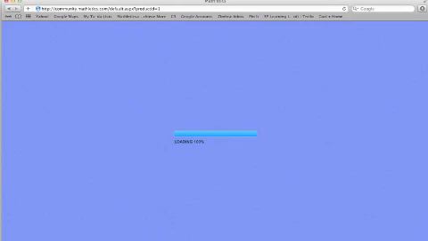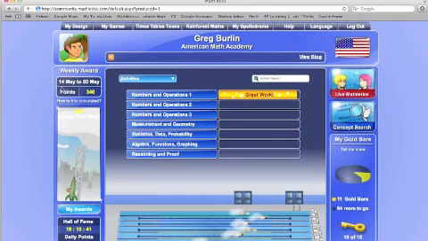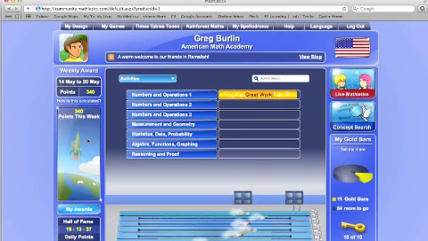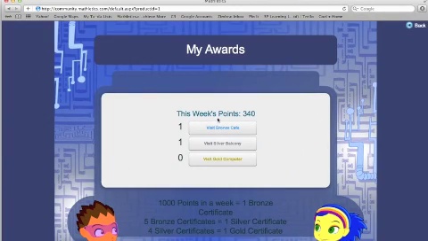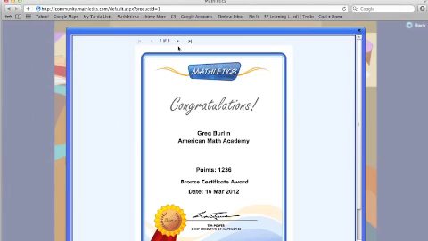In addition, we've also provided the students with a little spaceship here that keeps track of the points they've earned. So as they work through Mathletics, they will get points. Their goal is to get 1,000 points in a week, and if that happens, they will earn a certificate, which hangs here in their online trophy room. And if they double click it, they can actually print it out. It has their name, their points, a really great way to recognize the students.